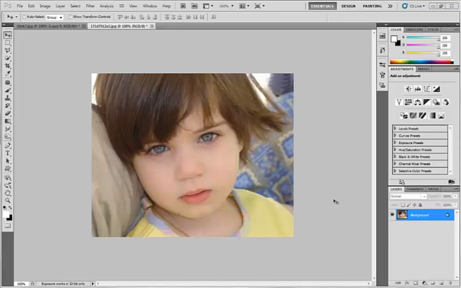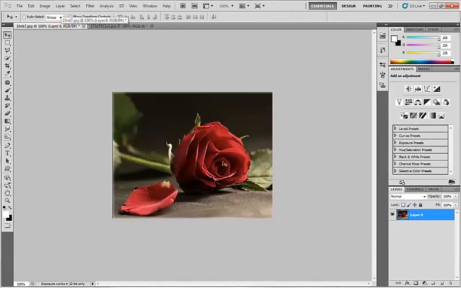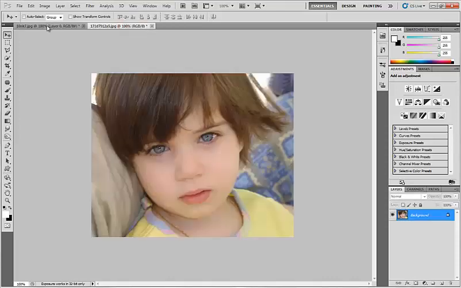Hello and welcome. Today I want to talk about how to merge two photos. I will teach you the easiest way how to do it. First of all, I want to merge the red flower with this beautiful girl.